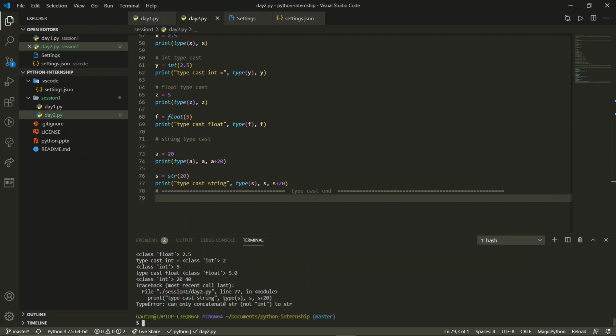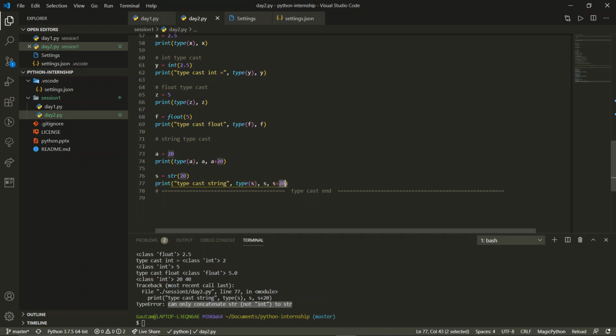Now if you execute this, you will find an error. What is that error? Can only concatenate str, not int, to str. That means this is an int, and we cannot concatenate. Concatenation means adding some data to the existing string. Here the 20 is an integer type, and it cannot be added because both data types are different. Now if you want to add this, we can convert it to a string.